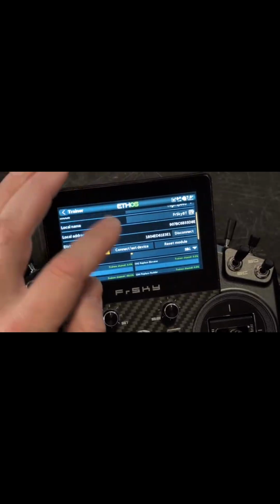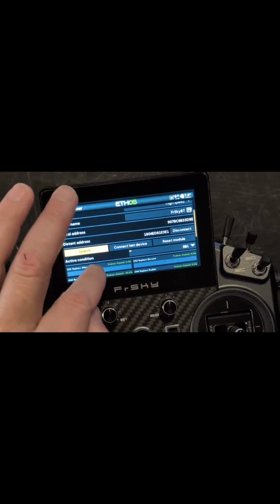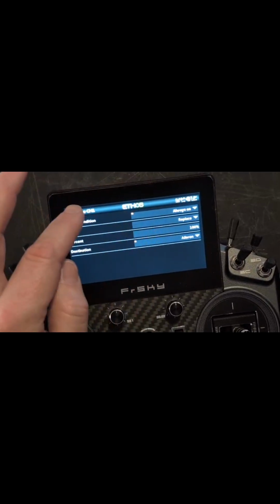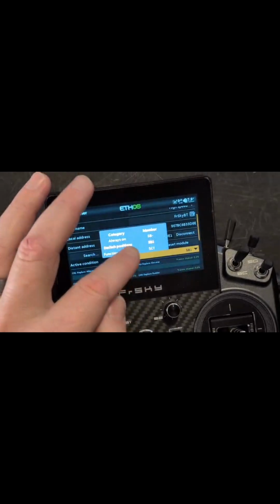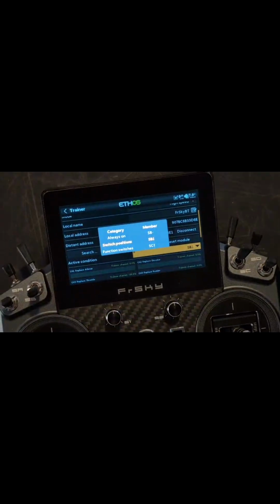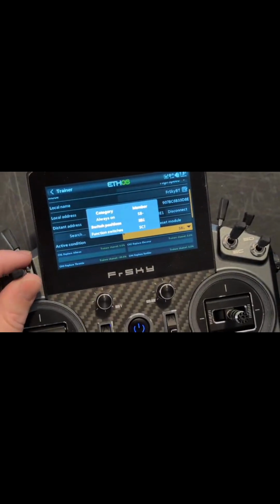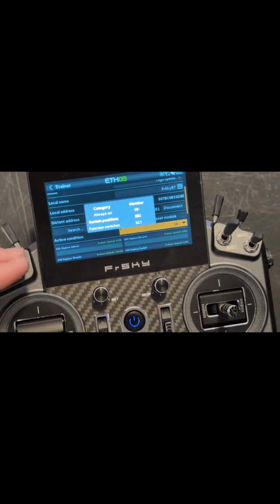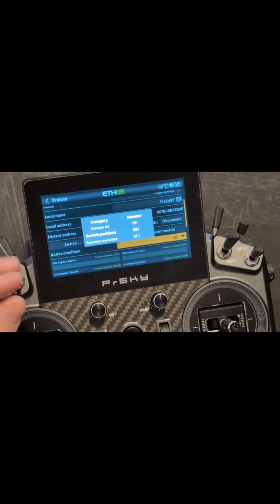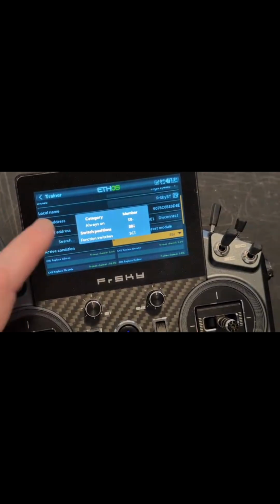Lastly on the screen, we need to select the active condition. This is going to enable the student radio to have control. I've selected switch B to be the down position. That's when your student radio is in control. Unselecting switch B will take control away from the student.